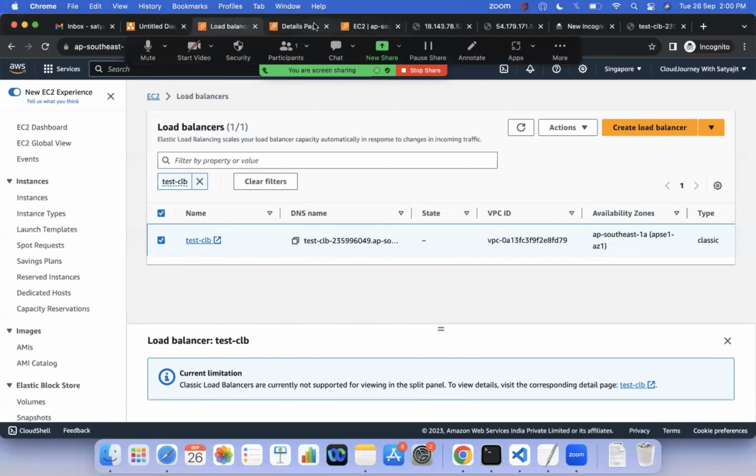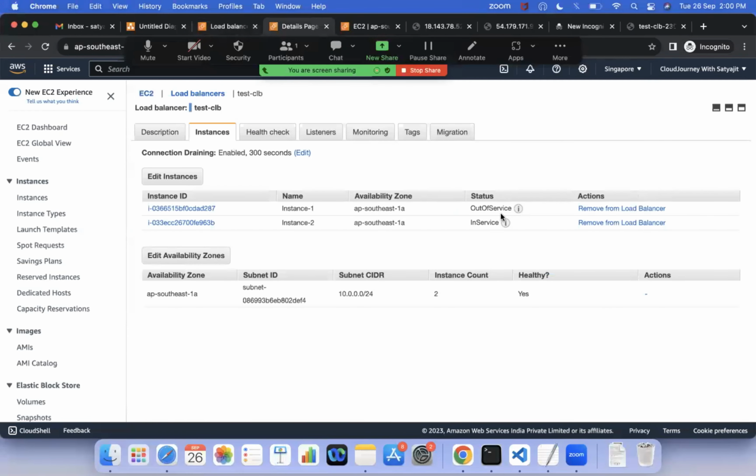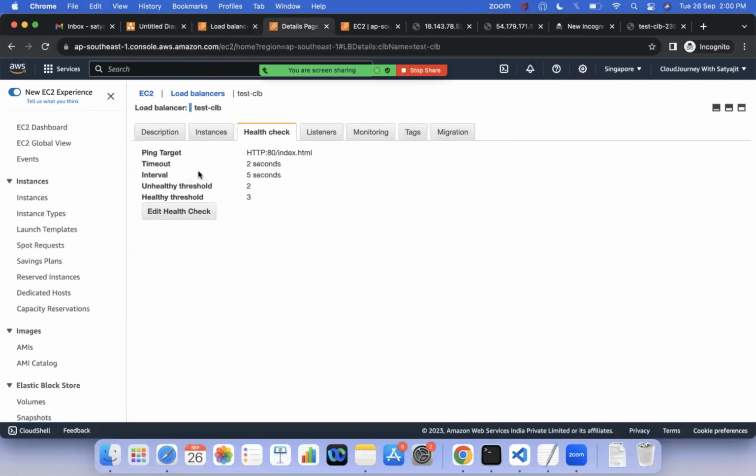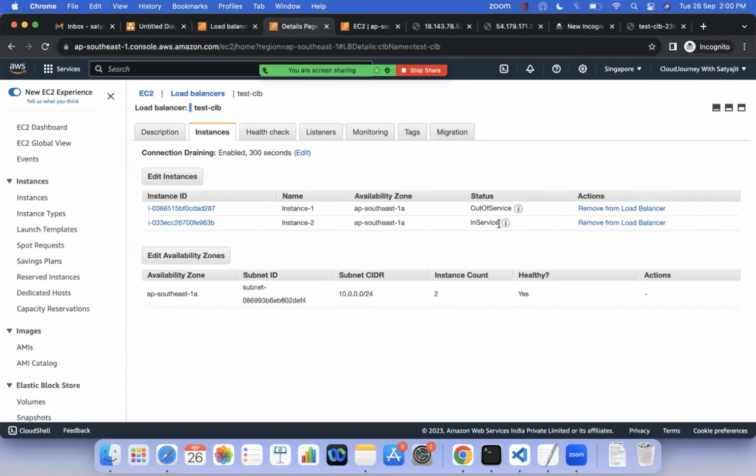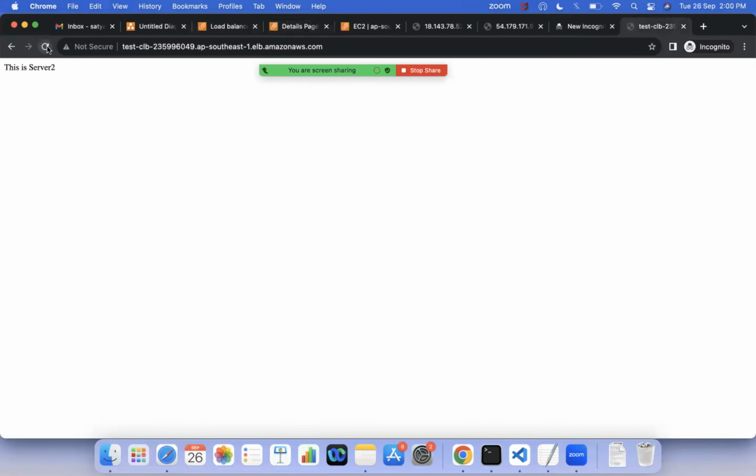We'll see the details page and instances. Now see, out of service. Why? Because the unhealthy threshold is 3 and the interval is 5 seconds, so in total 15 seconds. Within 15 seconds, it decided the instance is out of service. But your load balancer can still resolve. This time it will not send traffic to server one, because server one is out of service.